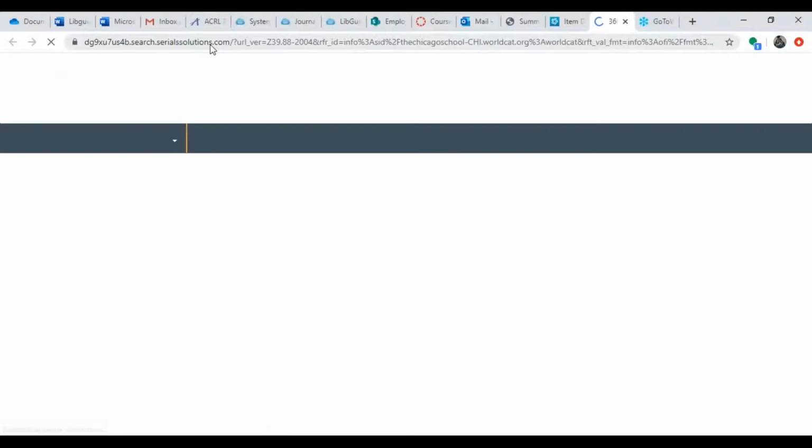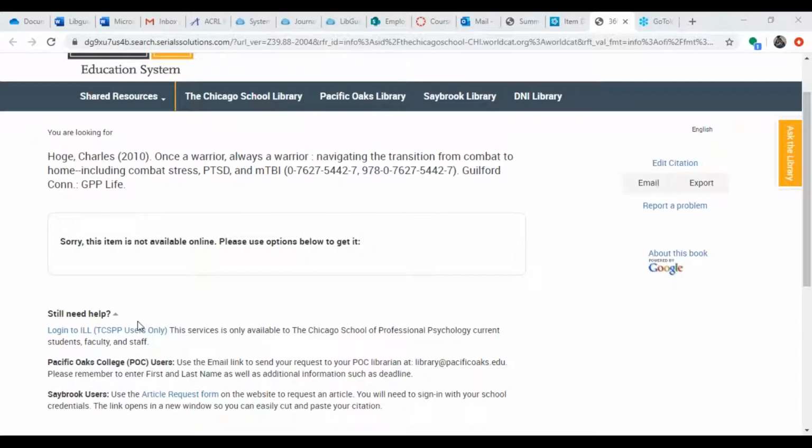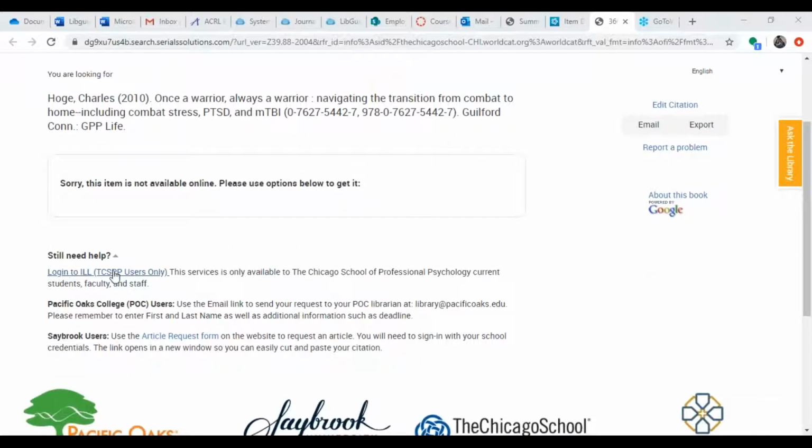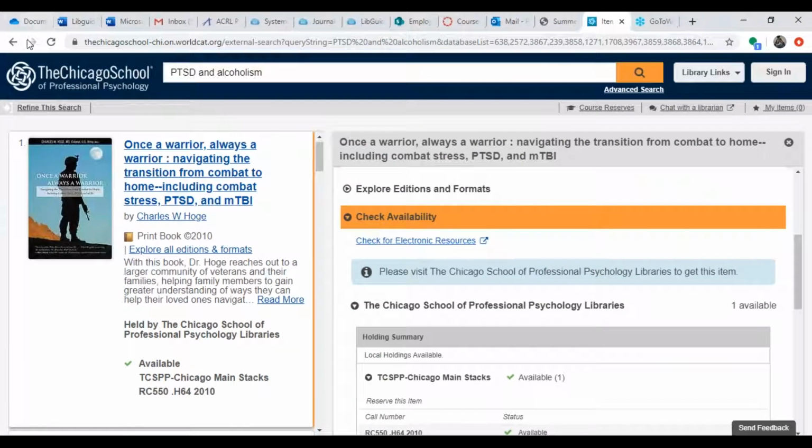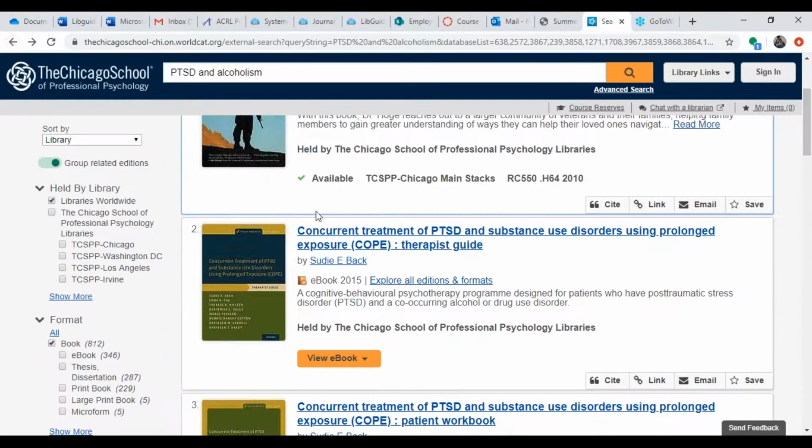Looks like this one probably isn't available as an ebook, but there's still a link here where you can order it through interlibrary loan. Now, due to COVID-19, you are not able to actually order entire books through interlibrary loan, but if you wanted to get a chapter, for example, you could do that through interlibrary loan. All right, so let's go back.